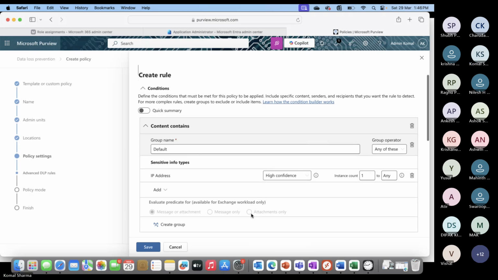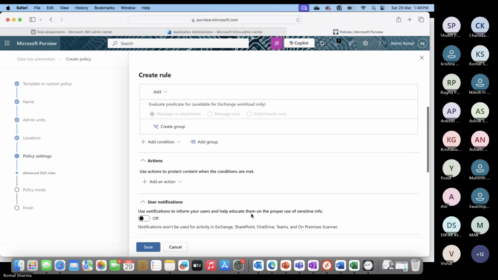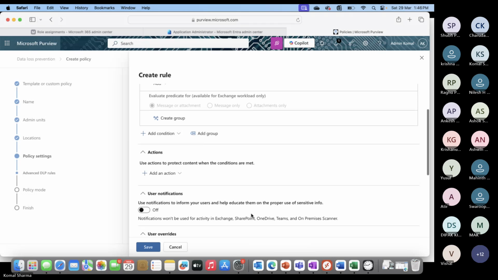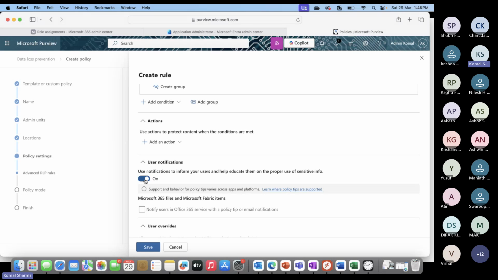Now under action, you can go to user notification. Make sure that notification is on and the user must be notified.